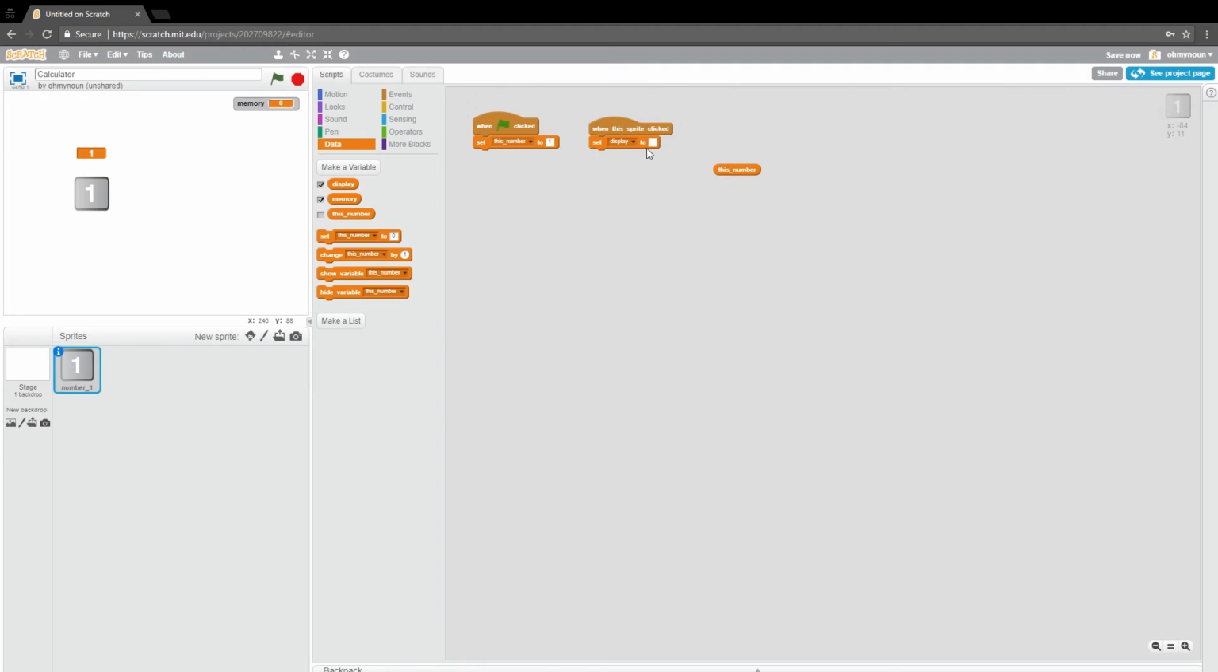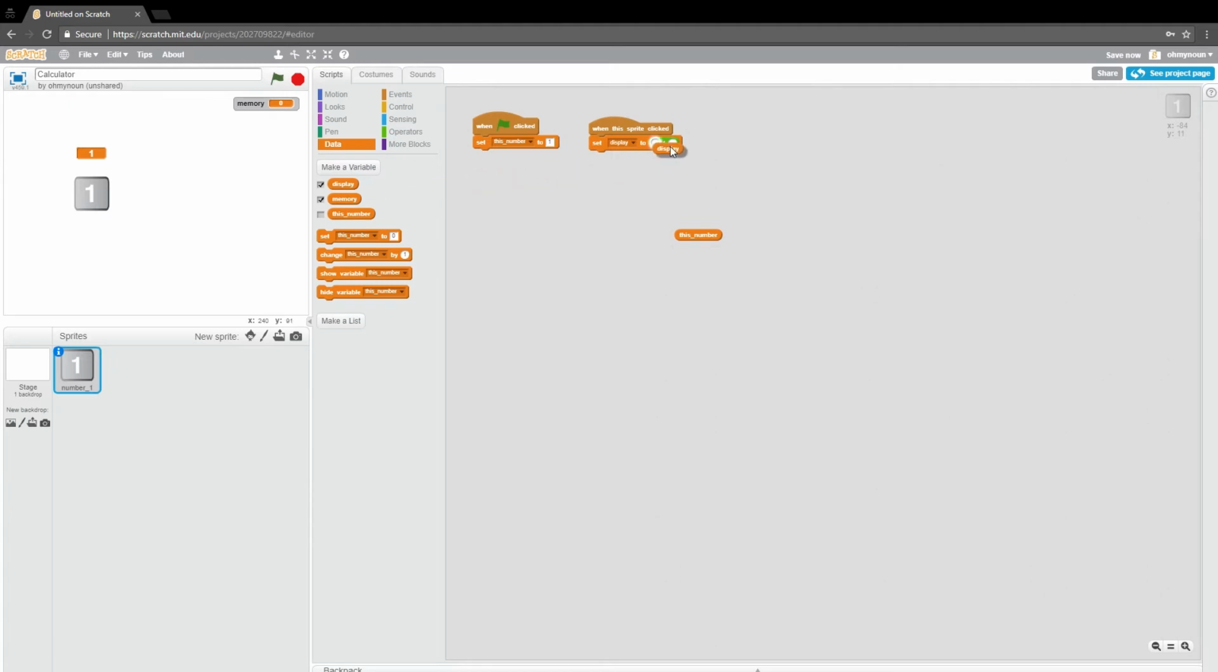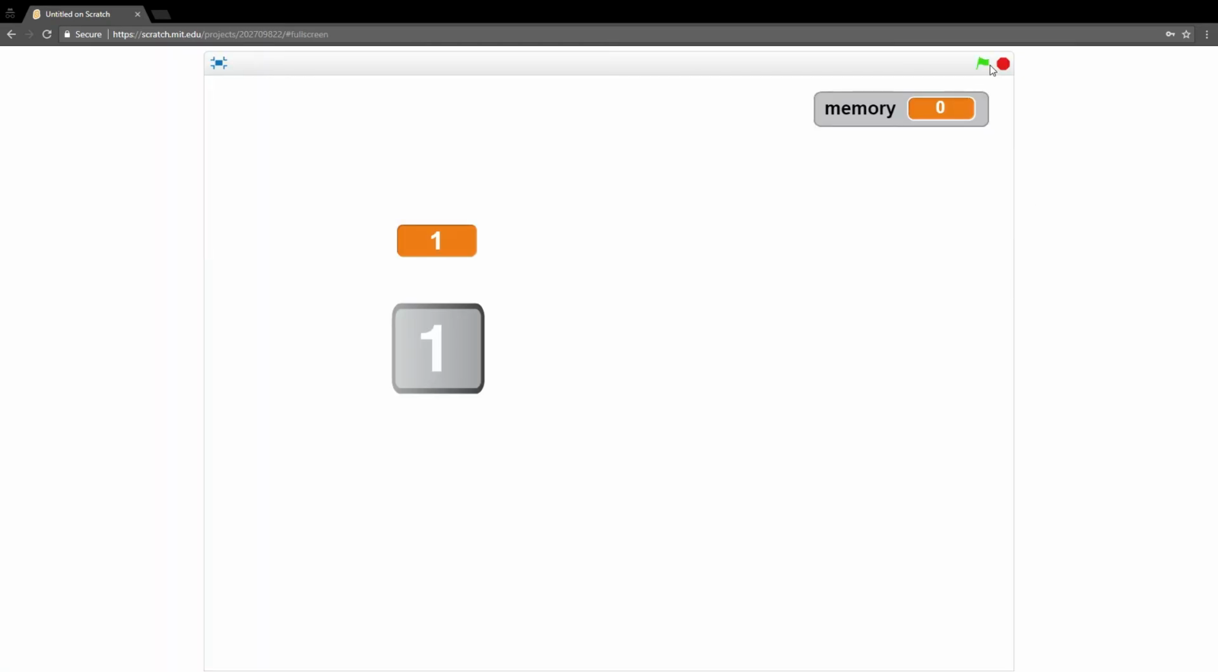So instead of setting it to this number, let's go into our operators and choose, let's do it the wrong way, plus. First, we want the number that's already on the display, and then we want the number of the button added on to that. If we do that and we click the green flag, it resets our display to zero, then we hit one. If I push it again, you can see it's just counting up. I'm not actually able to enter 11. So that's not what we want either.